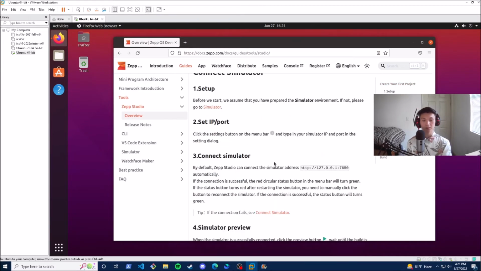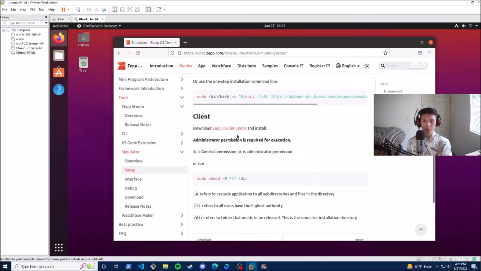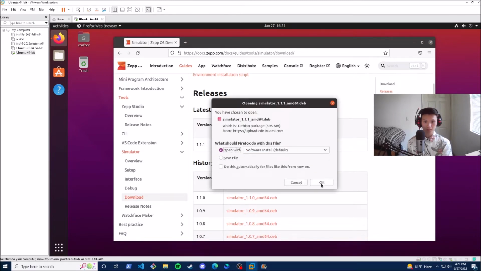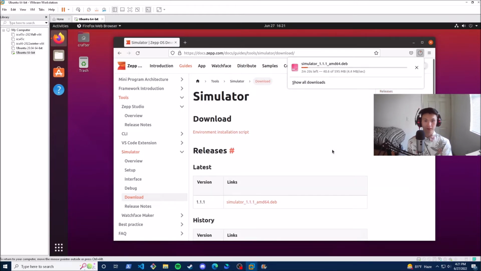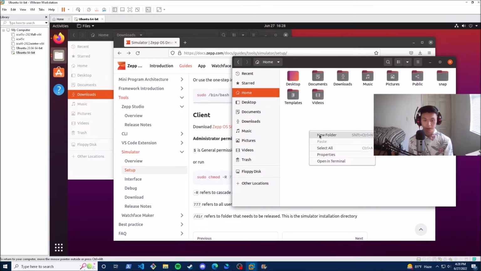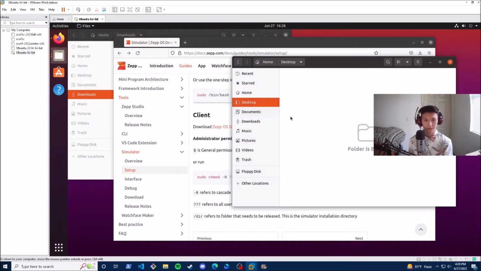Let's head to the simulator installation page. And here on the setup, we could install the client for the simulator. So let's click on this link and press install. Now let's wait for that to finish installing. Alright, so we finished installing, and let's check out the directory it's in. And here we could tell it's in the downloads directory. Let's just create a new directory for it, and let's call it simulator.